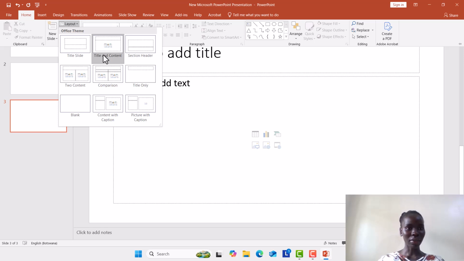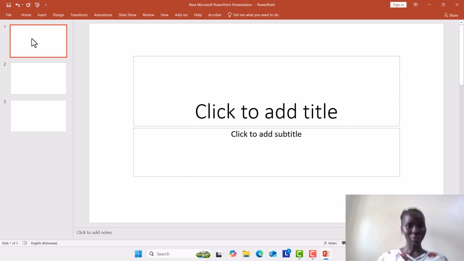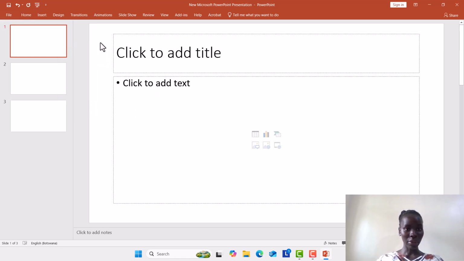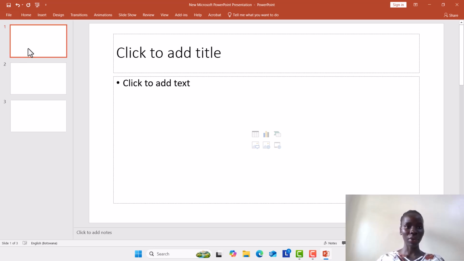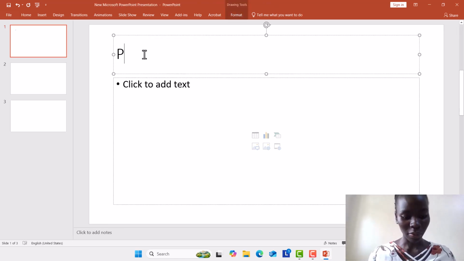But I would prefer like this one. Okay. And the home tab, layout, title and content, and once you click on the layout, it will be applied to all the other slides. That's when you do it at the first step before you start on adding on the working, the words and so on.